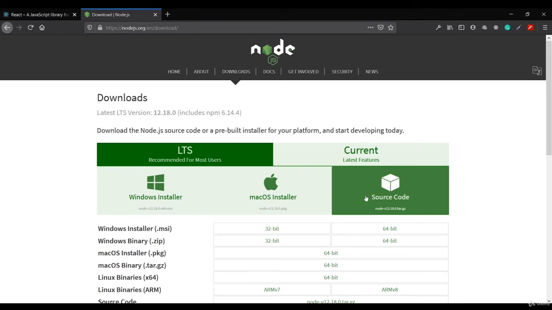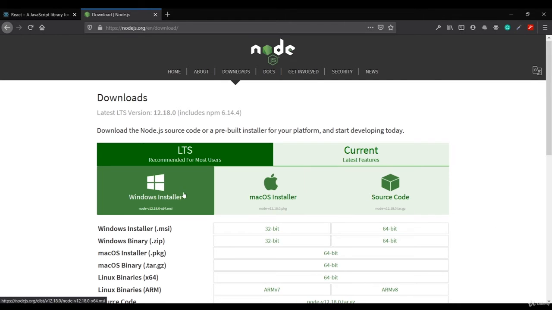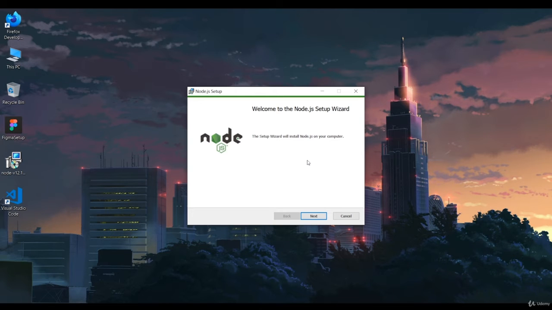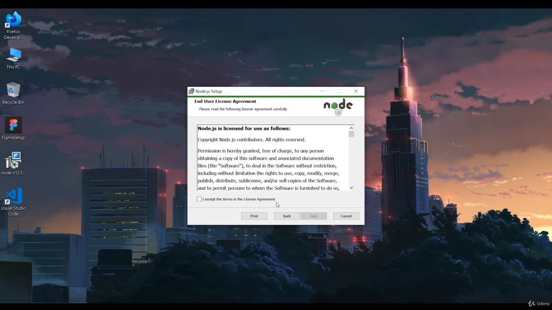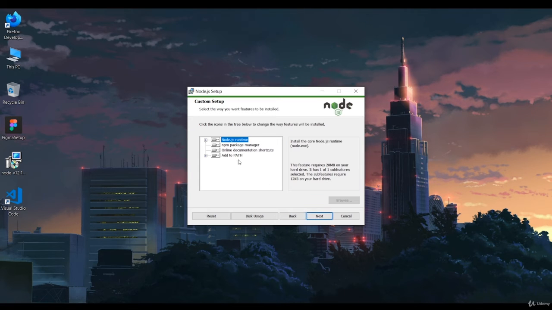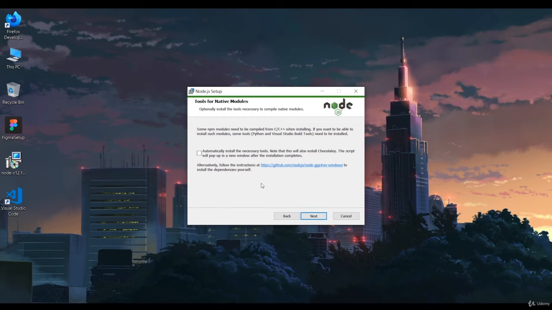If you are a Mac user, you can just download it from here. Windows users can download it from here. So I'll just download the 64-bit one. Yes, Node.js has been downloaded. Let me start installing it. This is also pretty simple. You have to just click next. You need not change anything here. Everything is fine with the default settings.